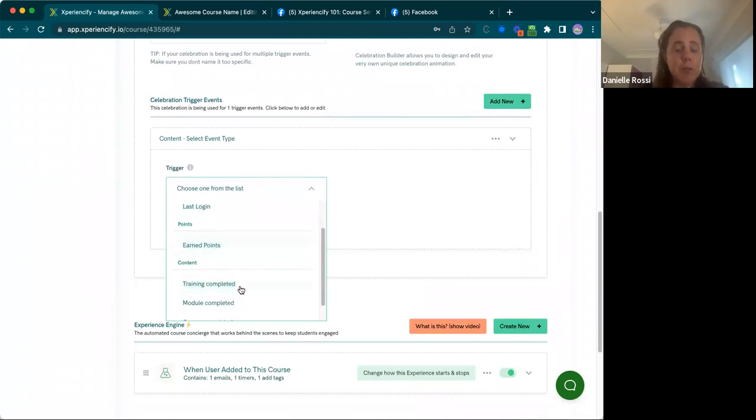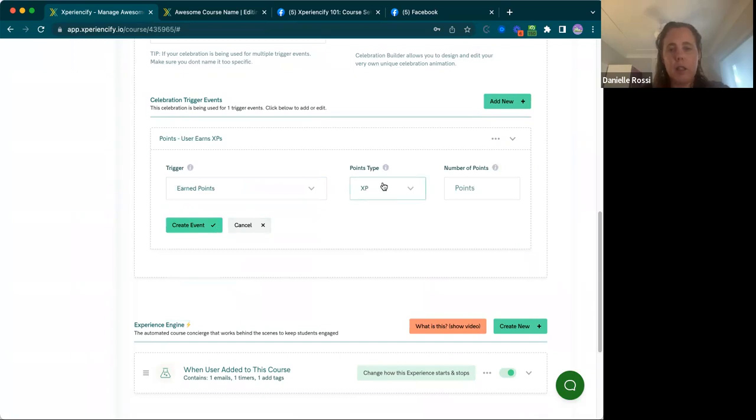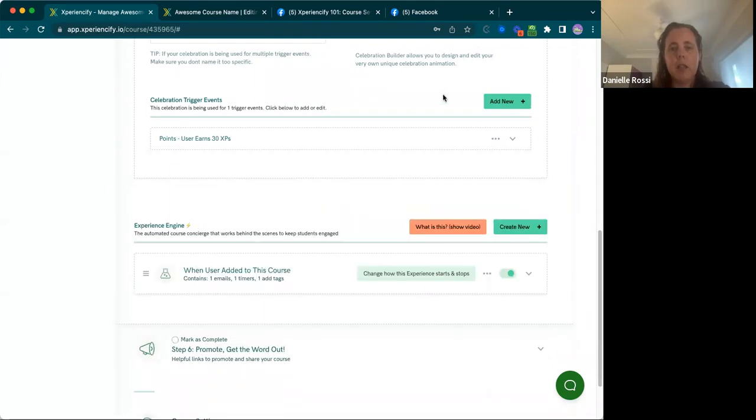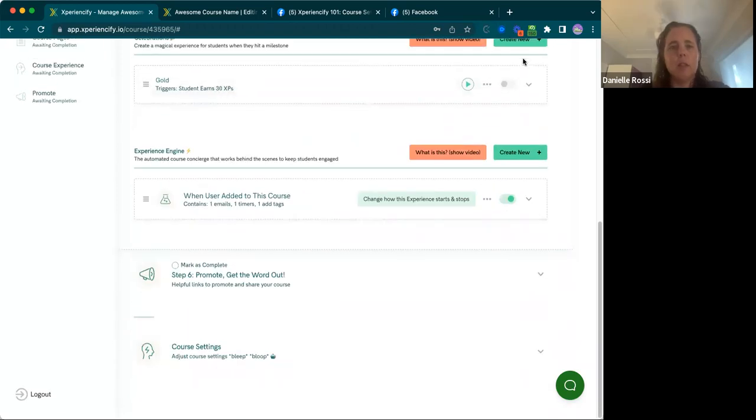They've earned a certain number of points, they've completed a training or the module or completed the course. So you can select whichever is appropriate there. I'll just select earned 30 XP and create event. And now it's going to show me that my celebration, when I collapse it, is called Gold and the trigger is that the student earns 30 points, and I'm going to turn that on.